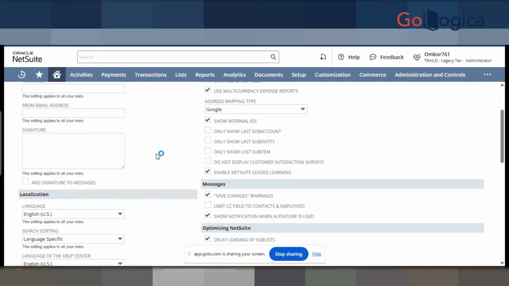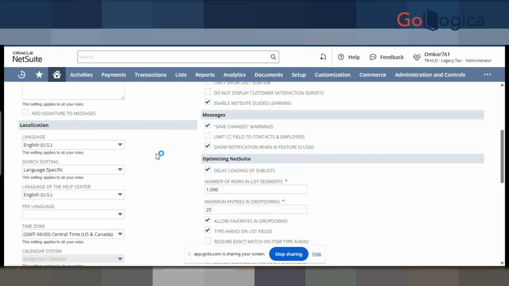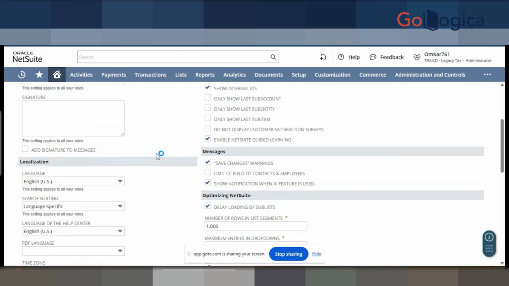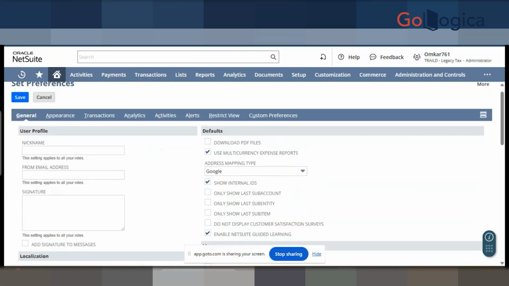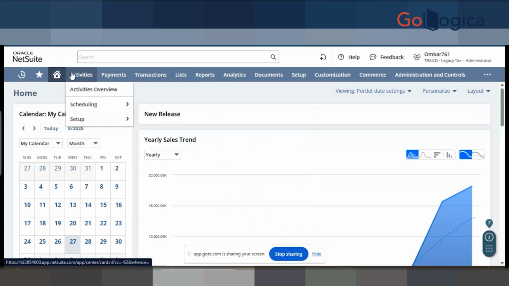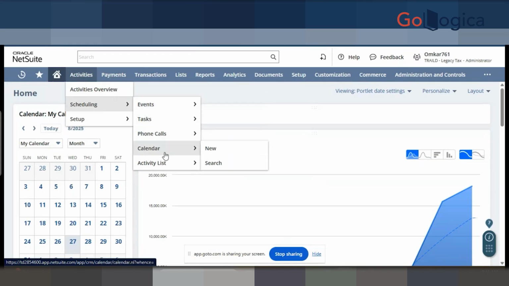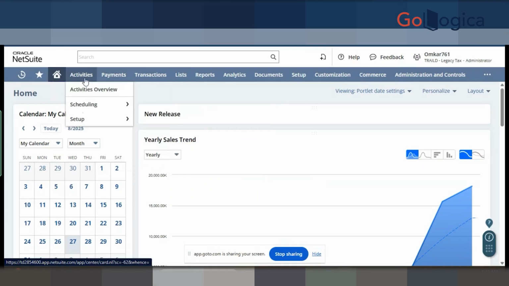Over here, the preferences of language, time zone, and date format are all mentioned. Apart from that, the appearance, like the color theme, is mentioned here, under the general preferences. Then there is the activities tab, wherein you can record events, upcoming events, tasks, and phone calls. What is that, phone calls?